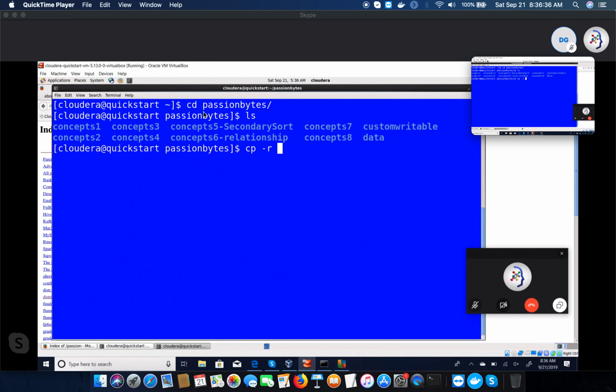So cp -r concepts1, I am going to copy to another directory called work. So I know that work is my current directory and I can do whatever I want, mistake or anything. If I am wrong, I can delete it. I can do whatever I like. And now I am going to go to cd work.